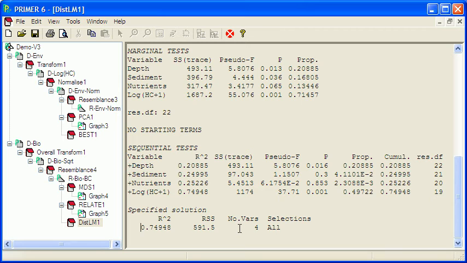Now it ends up down here with a model that has all four variables included and has an R squared of 0.75. And that means that the model is explaining about 75% of the variation in the community data, which is actually quite good. If we go to the test down here, the sequential tests, each of these is done adding in that term with the others already in there. So first it adds in depth, there's nothing else in there. Depth is significant. Sediment and nutrients actually don't contribute significantly, but once we've got depth in, adding in hydrocarbons does.